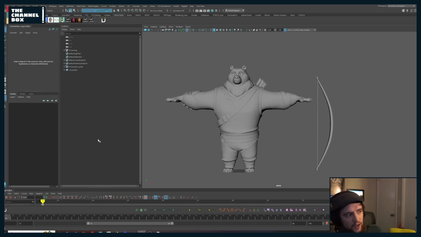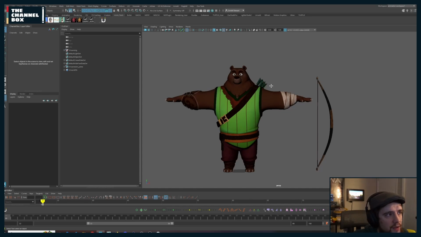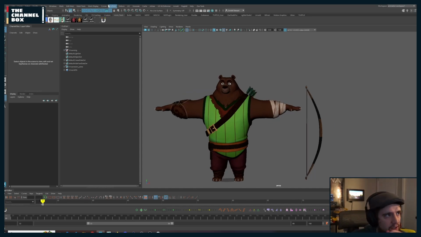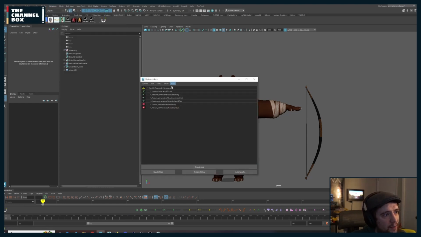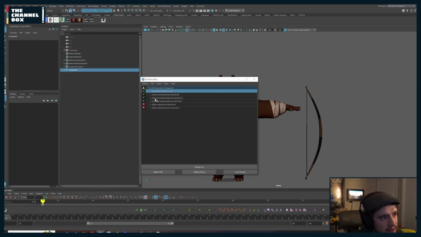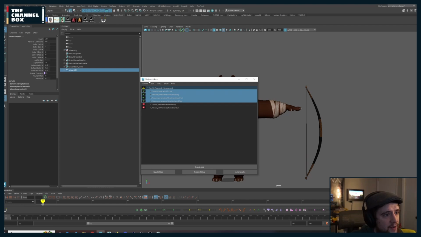So the first thing you're going to do when you reference in your character is make sure you turn on your textures. Now, a couple things could happen when you reference in your character. The first thing is that you want to make sure you go to your file path editor and make sure that these textures here are pathed to the right folder on your local machine.